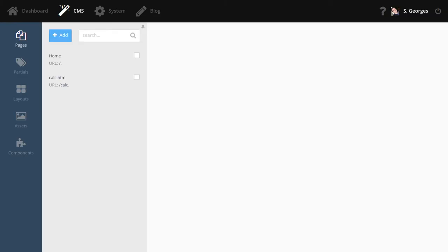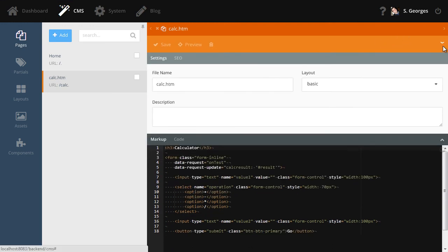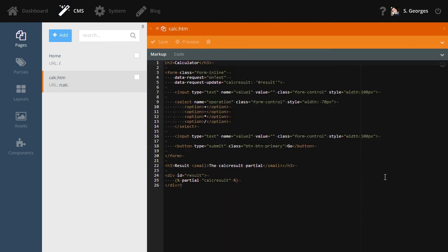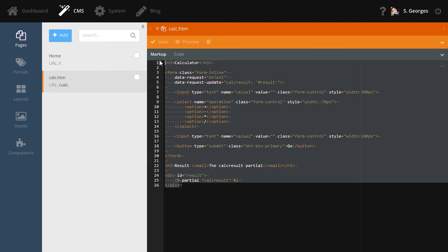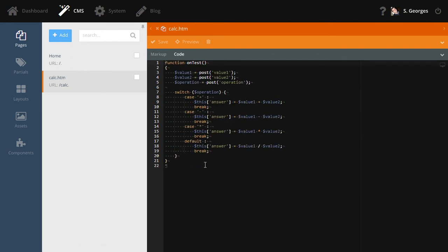Switching modes again now, let's have a look at how our calculator looks on the back end. As you can see, the calculator page we created now exists in the list of pages. Let's click it and have a look. Let's also close some of these form areas to make a bit more room. All the markup we created for our calculator is here, as you would expect. The event handler in the PHP code section can be found in the code tab here.